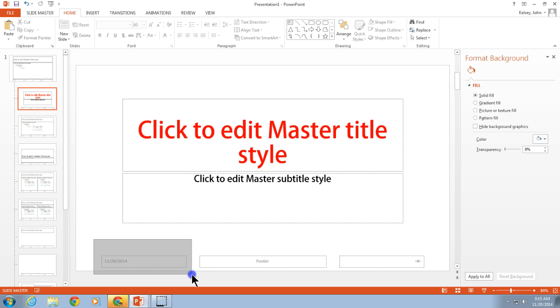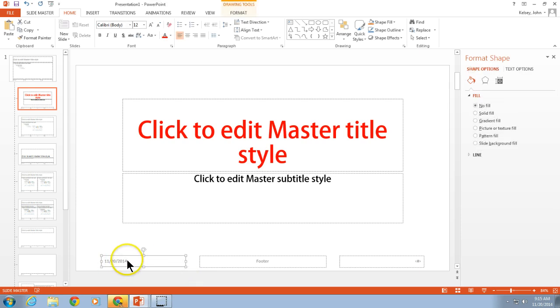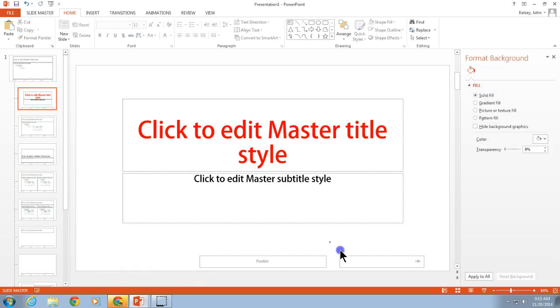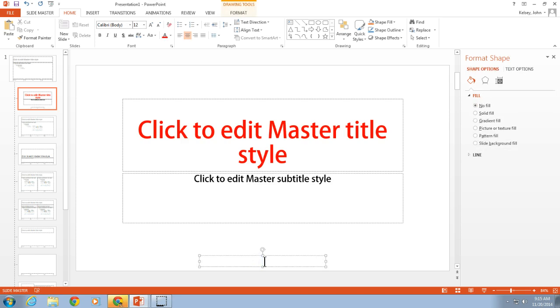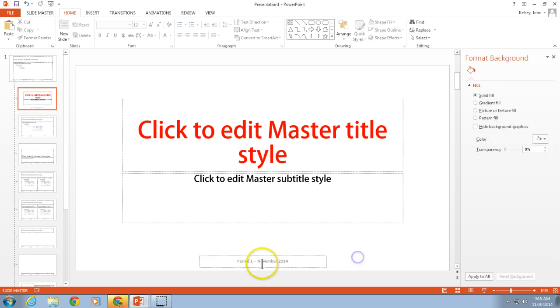The next step is to go down here and delete this little box on the left and the one on the right. And here in the middle, I'm actually going to go ahead and type in some information. For this one, I'm going to type in what period I happen to be in and the month and year that this was created. So this is in November of 2014. All right, so that will now appear automatically anytime I use the title slide layout.